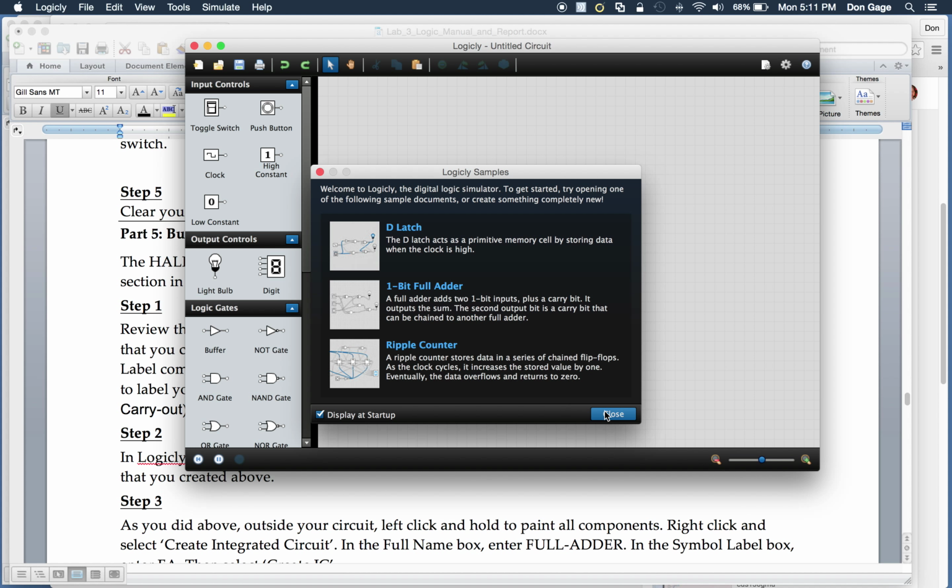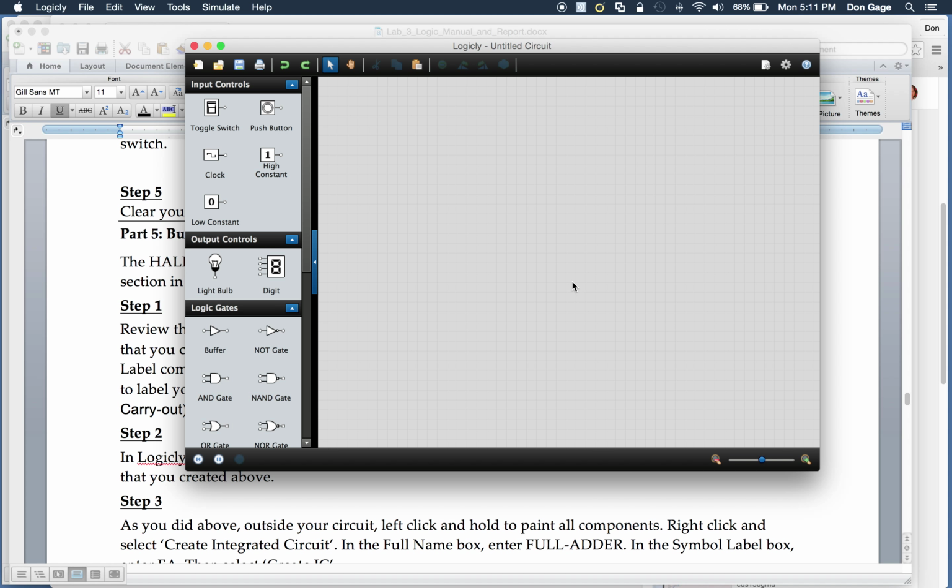I'm going to pop this up. I'm going to close this little window here. All right, first thing we're going to do is learn how to use a switch. So I'm going to come over here. First of all, I guess just familiarize ourselves.